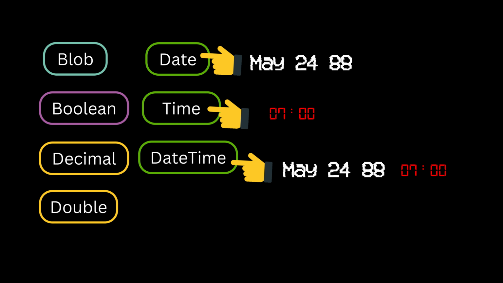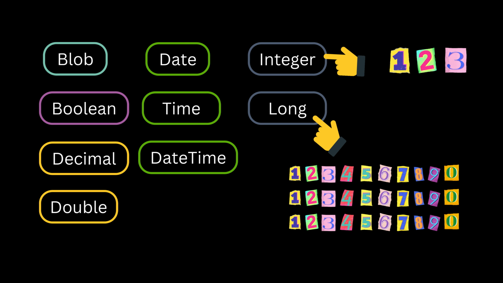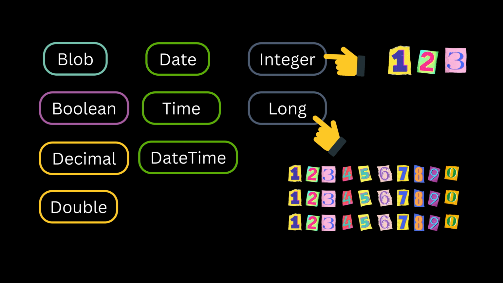Date, time, and date time are pretty straightforward. If we want to store just the date, we use the date data type. In case of time, use the time data type. Finally, if the information you want must have the date and the time, use the date time data type. Unlike decimal and double, integer and long can hold any numeric digits that do not contain a decimal point. The only difference between integer and long is that the long data type can store more significant numbers.